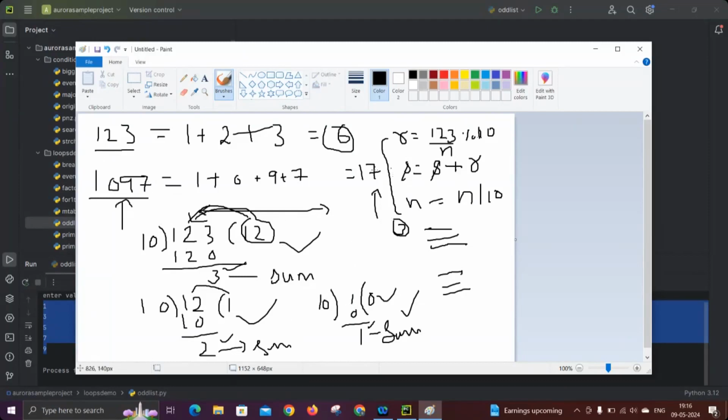But for while we require a condition, right? The condition I already explained. What is the condition here? If you remember, the condition will be 0. Until you get 0, you have to keep repeating the loop. Once you get the 0, you can stop the execution.